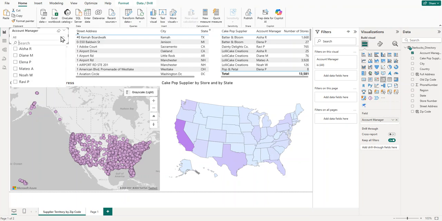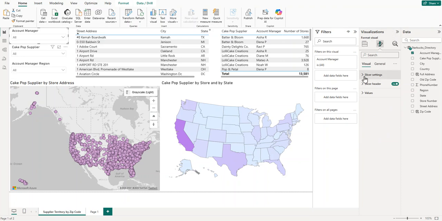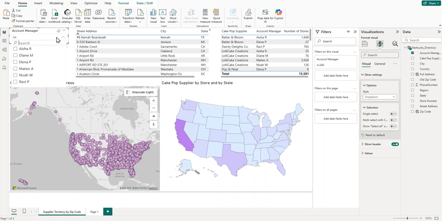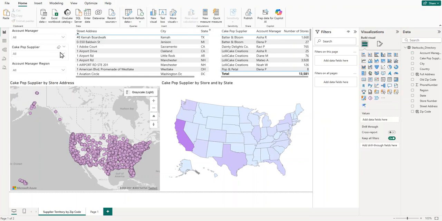To get it to look this way, you want to go to format your visual and slicer settings and make sure the style is on drop down. The other thing that I have here, because this is a text field, it will allow for searching. So there's only a few account managers, but for something like the cake pop suppliers where there's a lot, you may want to allow searching, and that is by clicking more options and clicking on the search button.